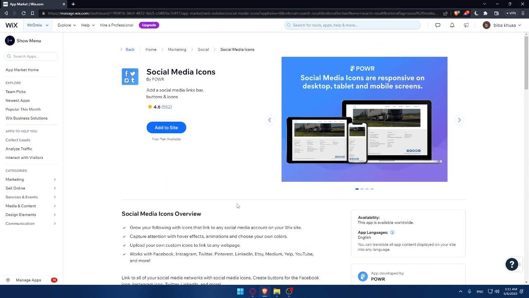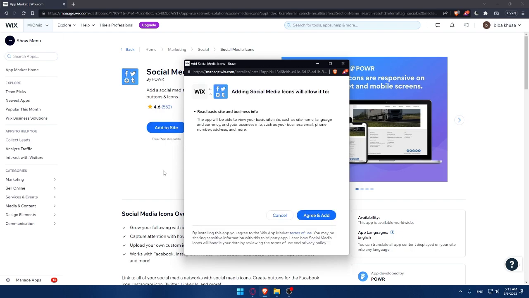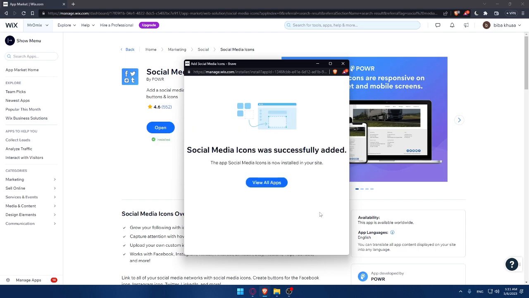Once you think that's a good app for you or the best app for you, you can always click add to site and agree and add, because this app will just read basic site and business info, so don't worry about anything. So simply click on agree and add, and here you'll be able to view all the apps that you can add into your Wix website.